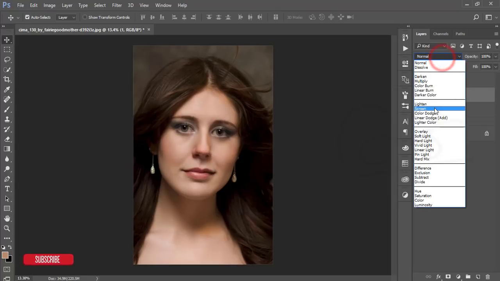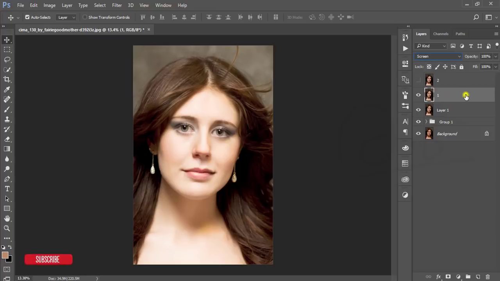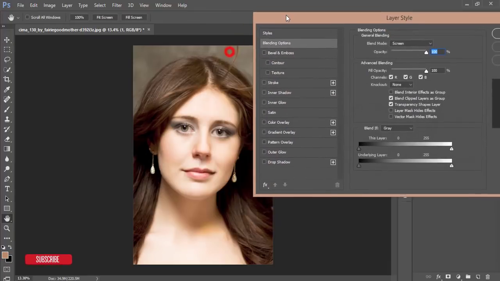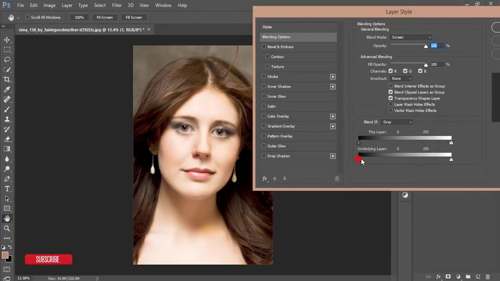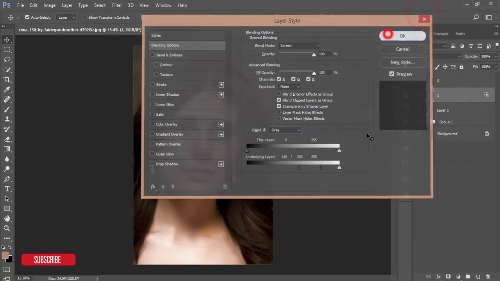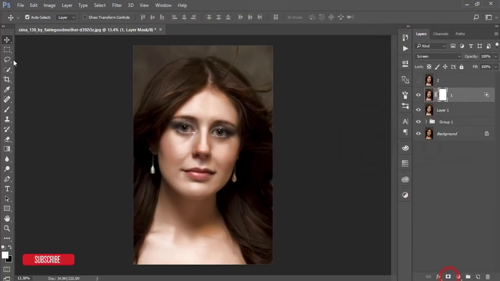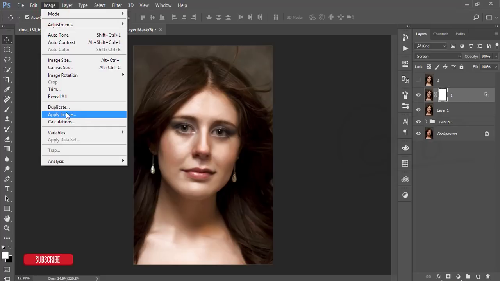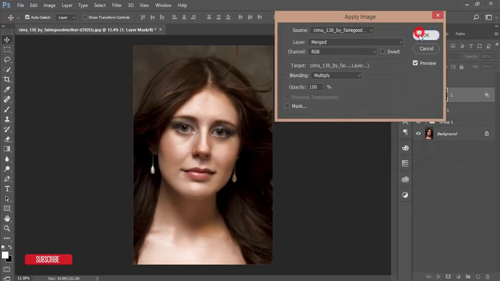After that, set it to a skin blending mode, go to the blending options, and here is a slider. You have to find the highlighted area of the face. Press the Alt button, you can split this slider and adjust the face light with it, and hit the OK button. After that, mask it, go to Image, Apply Image and hit OK.